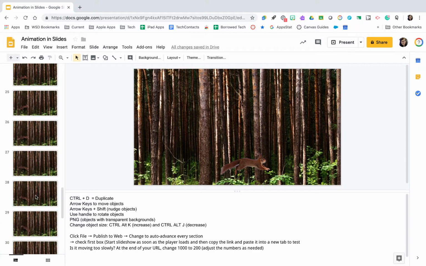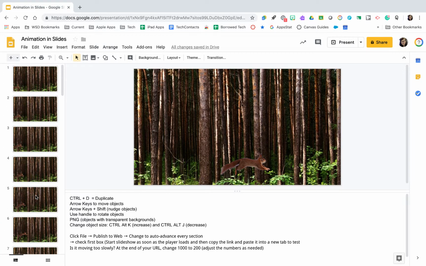Now that we have it created, and of course, again, you're going to add in text, you're going to add in different backgrounds, you can have all sorts of fun and add all different kinds of elements, thinking about how things fall, do they bounce, do they have that kind of movement, you can do all of that. Once it's finished, it's time to publish it to the web so that it autoplays.